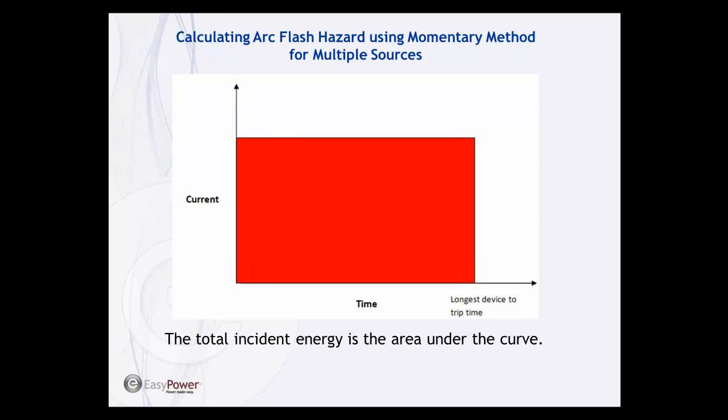This is for when you have multiple sources, like the case that we just had within the stability focus where we had the utility and the cogen. Under the momentary method, the software comes up with a short circuit current at the bus that you're faulting, and also the remote currents. It uses those remote currents to determine how long it takes each source to trip out. Then it looks at what the longest device is, and that becomes the trip time. So you may have a source that isn't in for very long, but that time is accumulated.